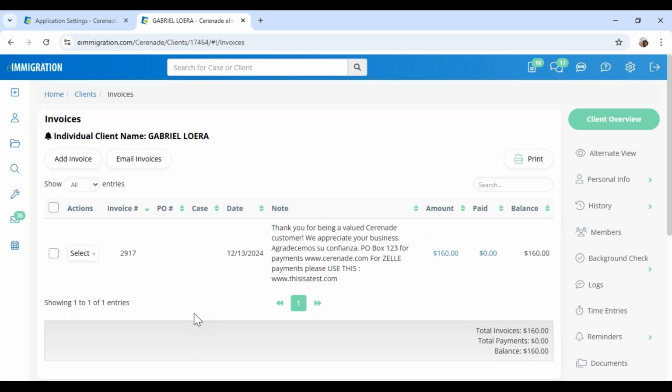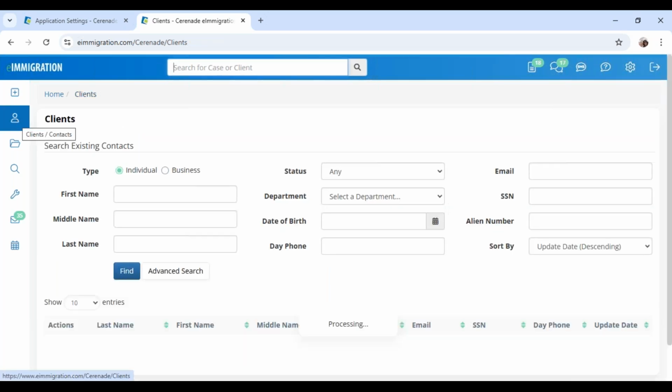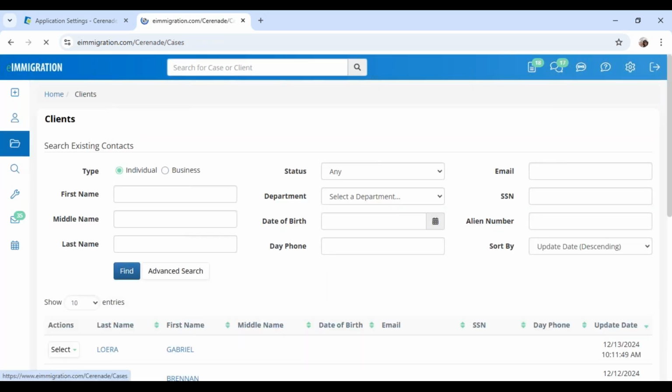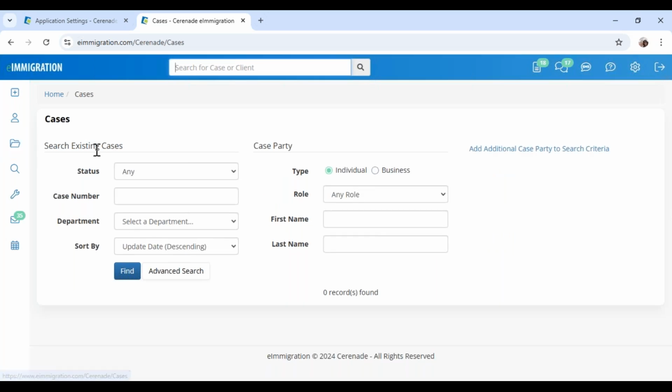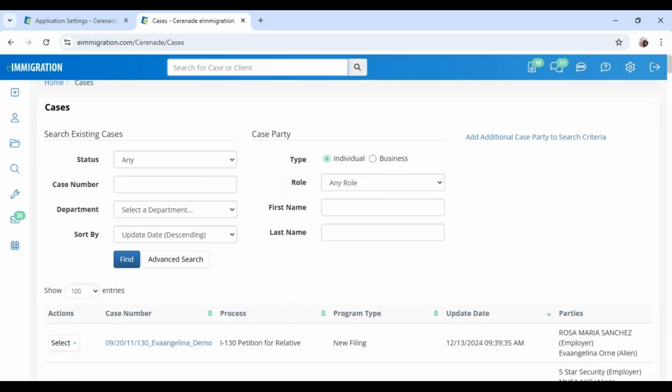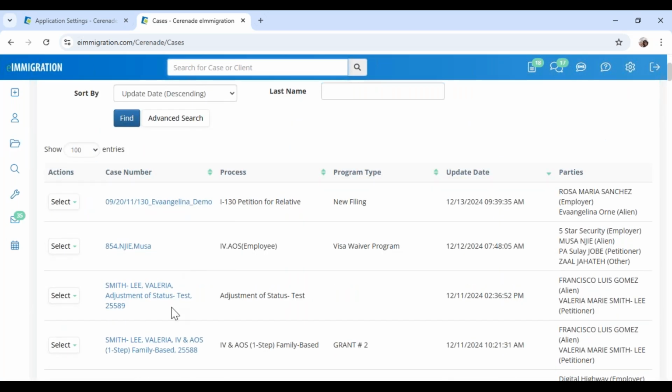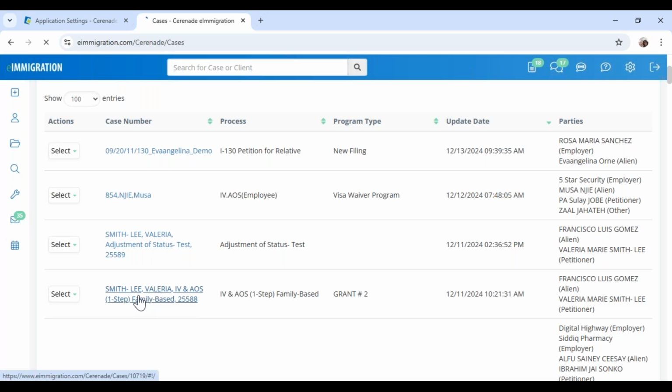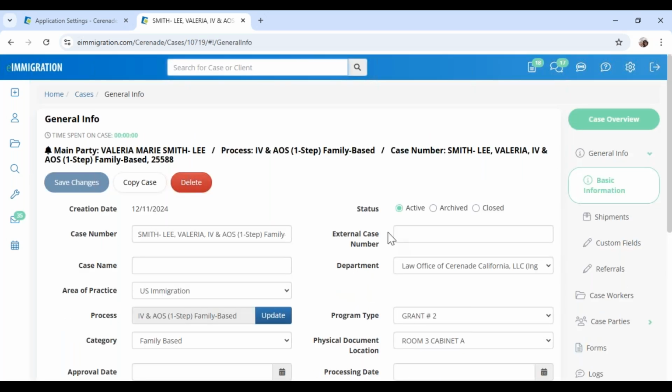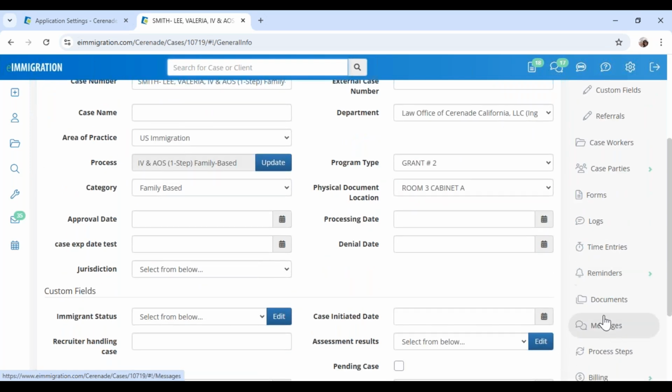Let me know if you have any questions about how to create the invoice from the contact profile. Before I show you how to add late fees or how to process a payment, I do want to go over the other scenario where you have a client with a case. For example, let me go to my existing cases. I am going to use this adjustment of status and click on billing.